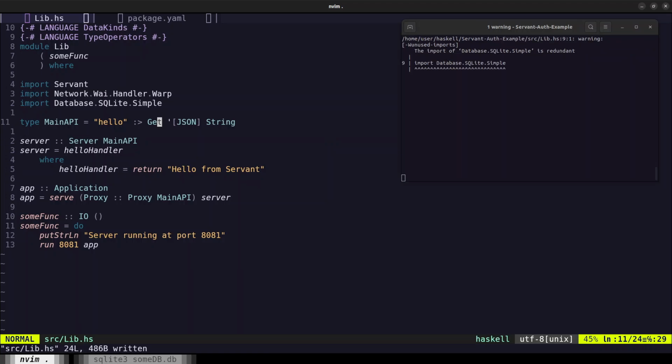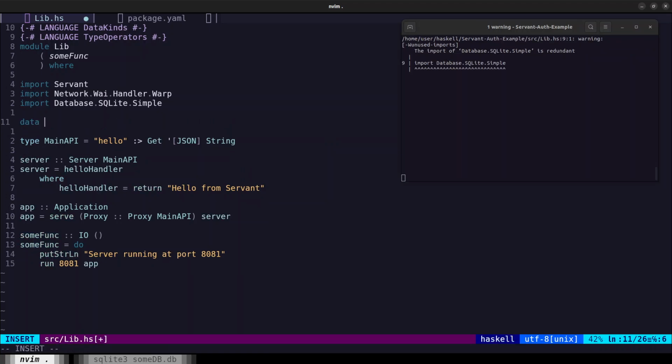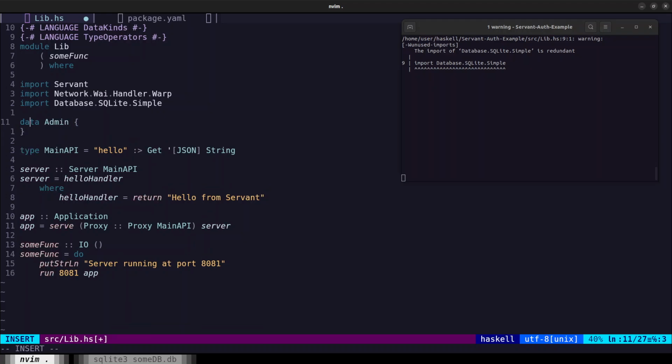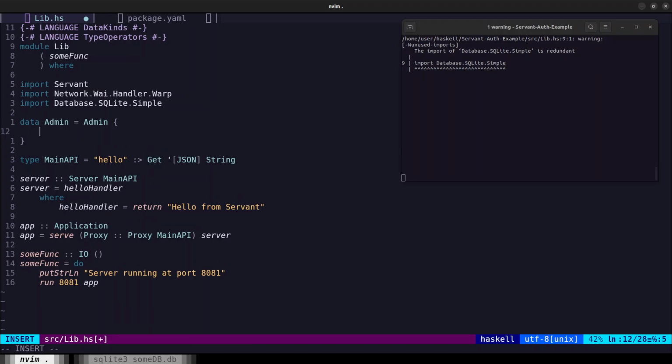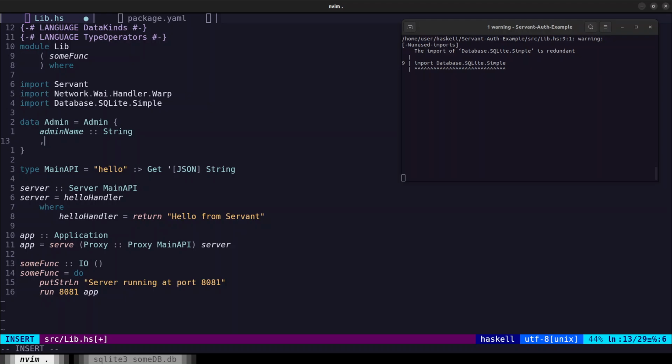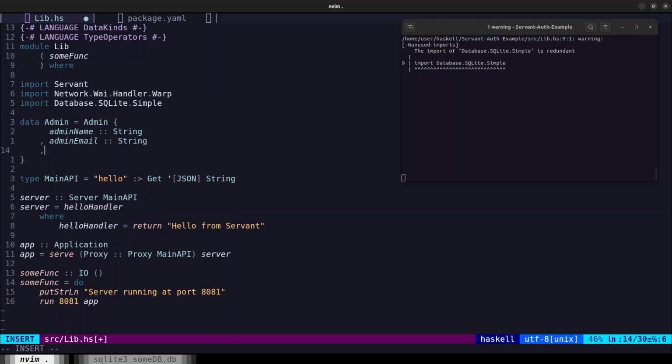And I'm going to have two types. So the type is going to be Admin. This Admin is basically going to be fetched from the database. It will contain three things: adminName, String. Then the next thing it will contain is adminEmail, which will be String, and adminPassword, which would also be a String.